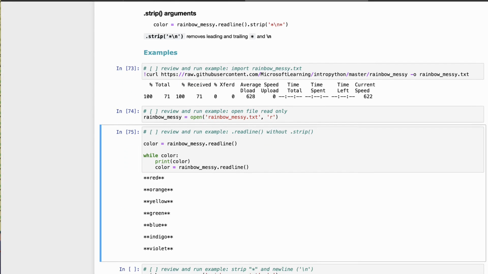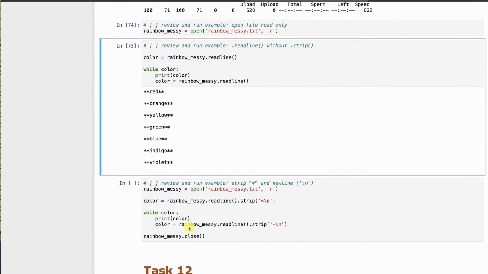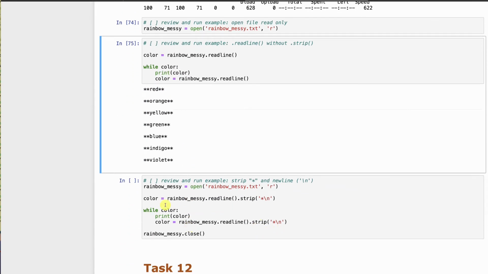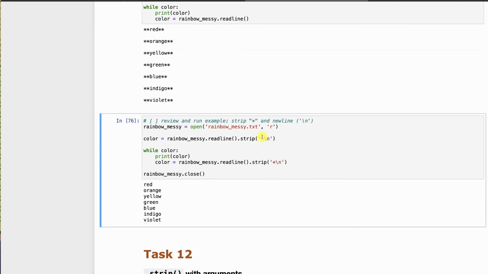And we can see we've got a bunch of junk. We've got the double line feeds, because we can see a skipped line for each one. And then we also have these asterisks. So if I want to get rid of the asterisks and the line feeds, let's try this again. Run it down here. Now we're telling it to strip all of the asterisks and the line feeds. So it did it.